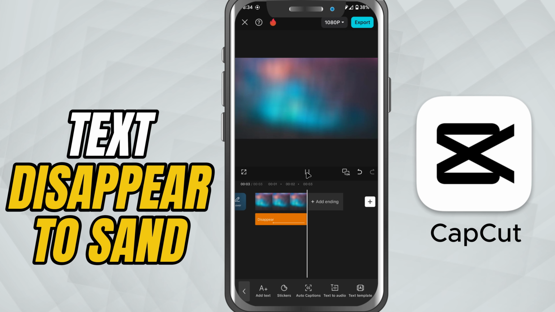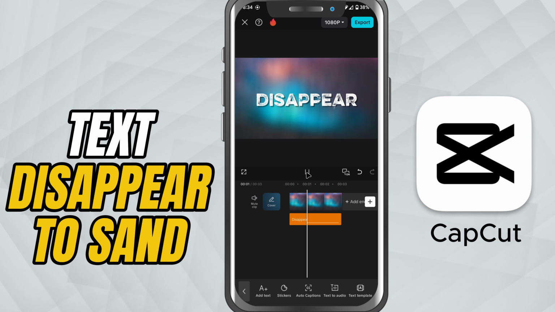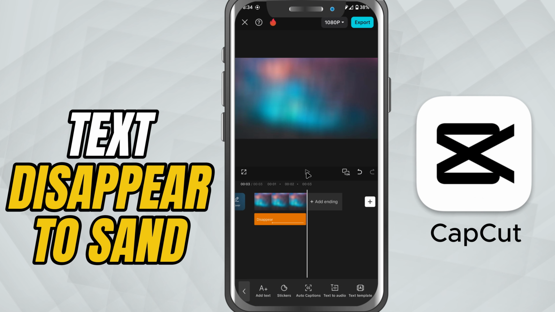And that's it. You've successfully created a turn to sand text disappear effect in CapCut Mobile.